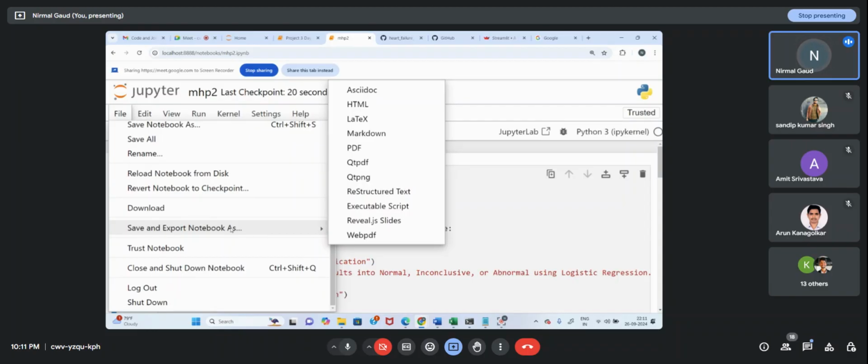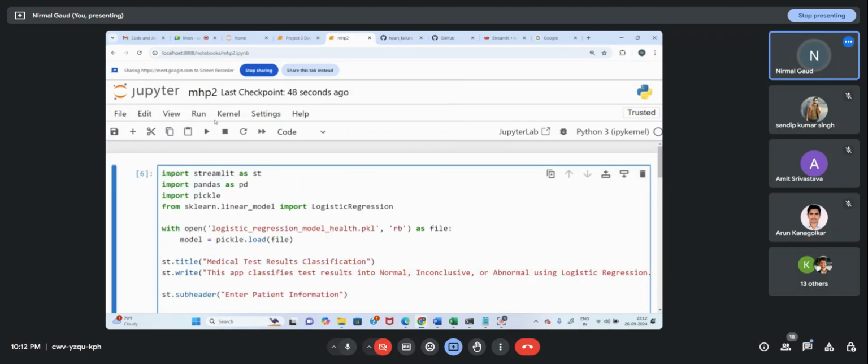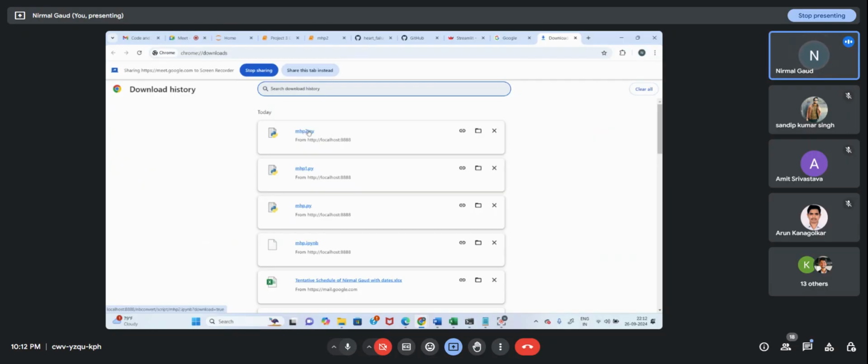You have to download this file in executable script format, that is, I require .py. That means I want an executable Python file. I don't want .ipynb. No, I want .py. So that is the executable script. Okay, you have to download this. My file name is mhp2. Okay, I have downloaded this, and I can show you in the downloads. Here it is, mhp2.py.